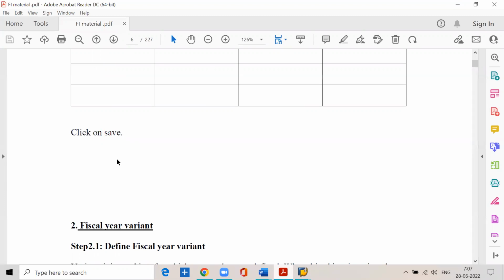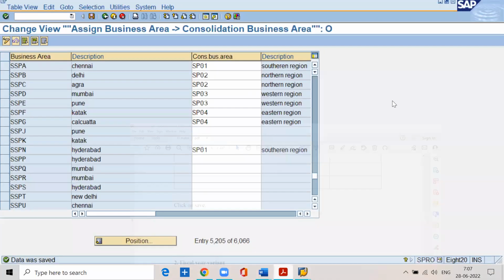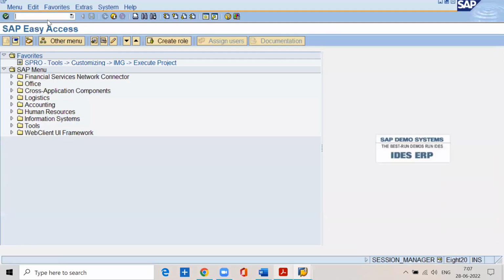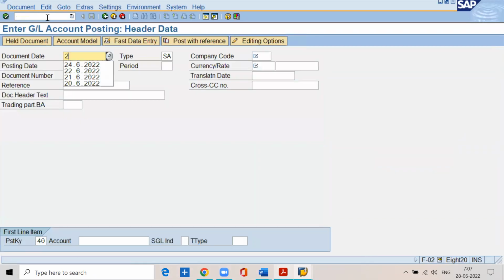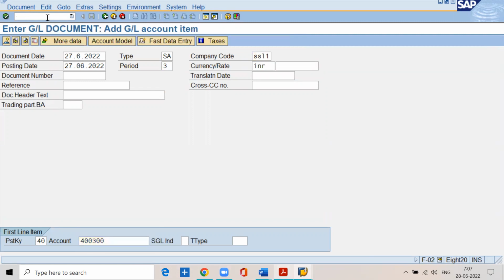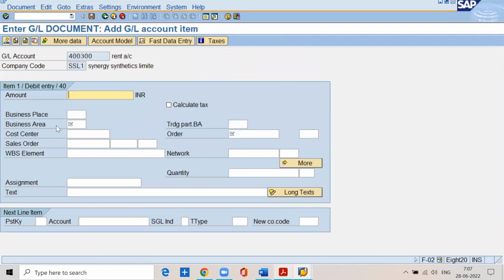Look at the scheme. At the time of posting the transactions, for example, we post the transactions in F-02. All these things I'll explain to you later, how to post the transactions. I am posting rent payment. Here, we have already entered the company code, no?